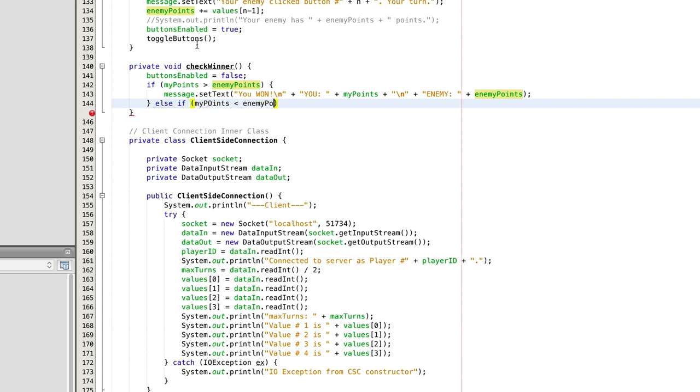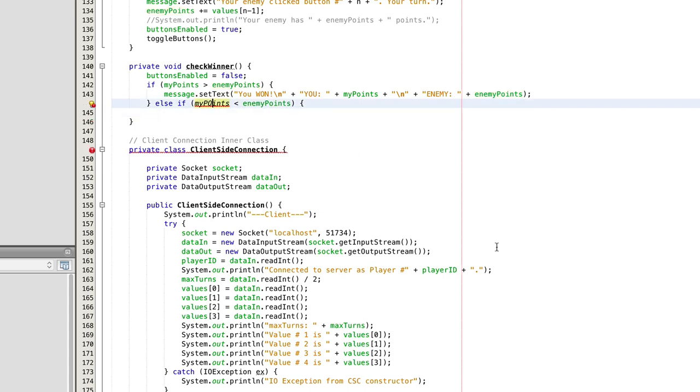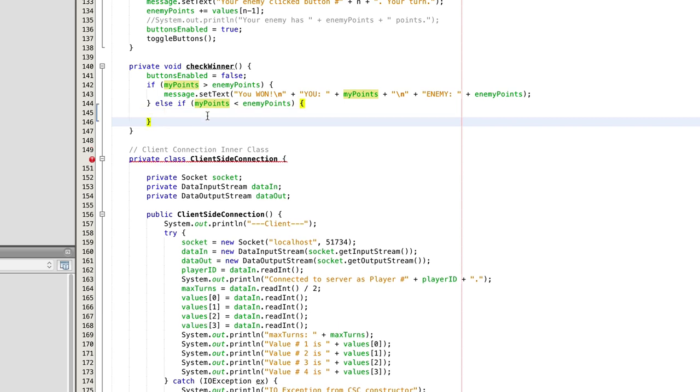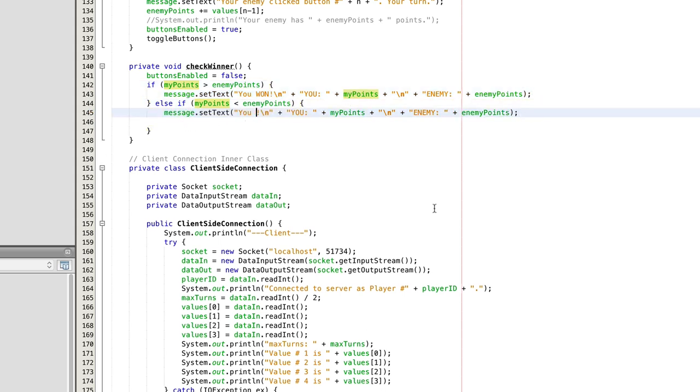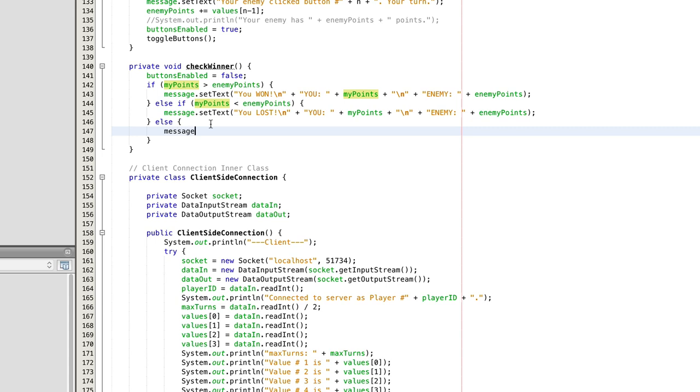Okay. Else, if my points is less than enemy points. Okay. So if that's the case, then it means you lost. So we want to print instead, you lost. Okay. And then let's put in an else clause. And then here you just say, it's a tie. And then you both got, plus my points, plus points, right? So those are the three possible cases, right? Either you won or you lost, or you both clicked on the same button numbers, which gives you the same points.